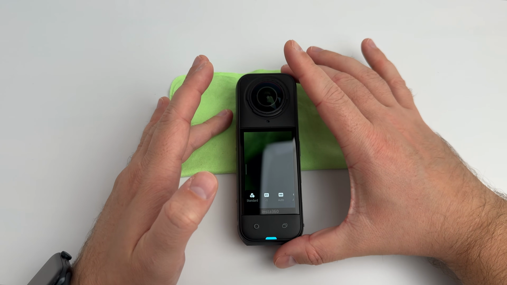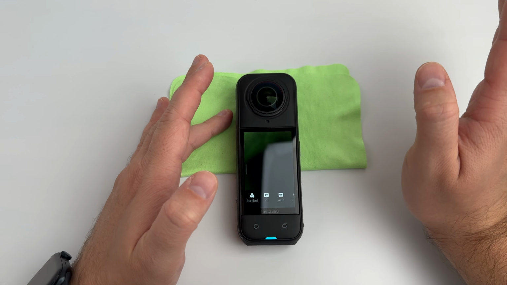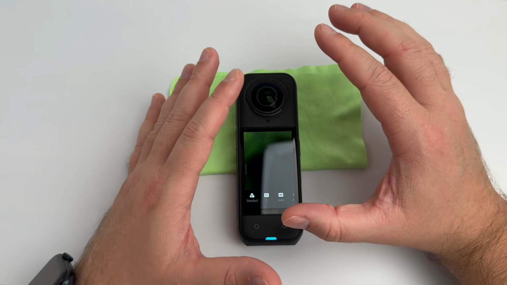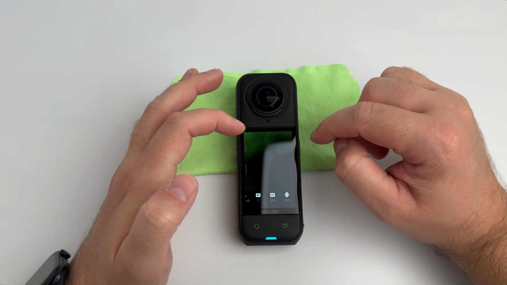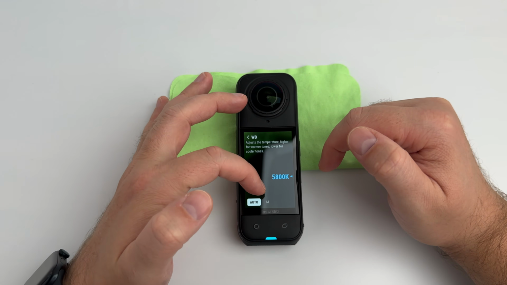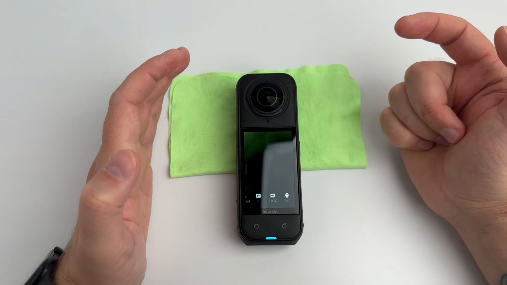Also, in post-production or in the Insta360 app, you can fix some midtones and highlights, but all other settings will be the same. You can press auto and then lock them in manual mode, and that's it.